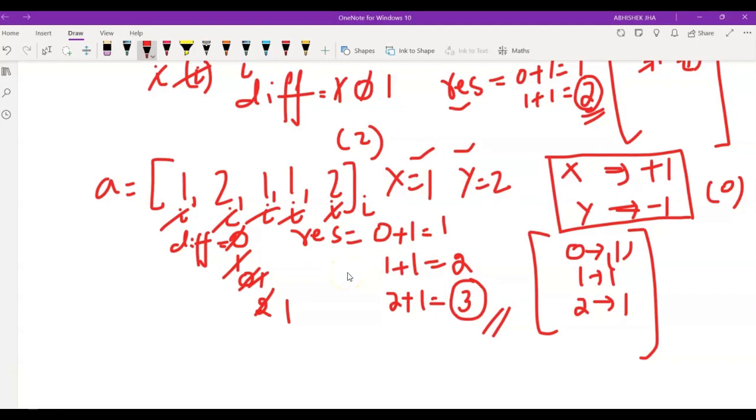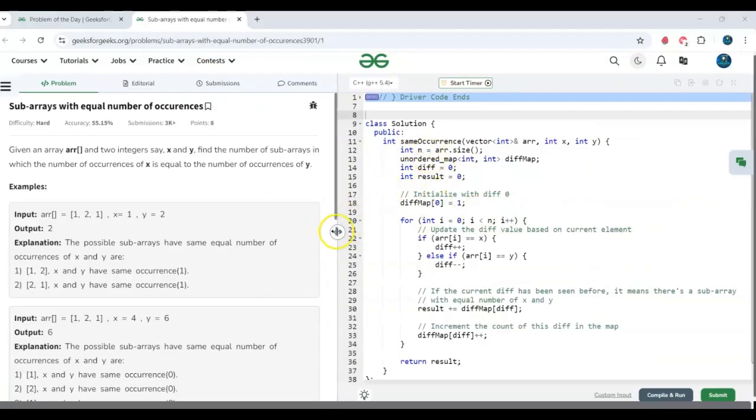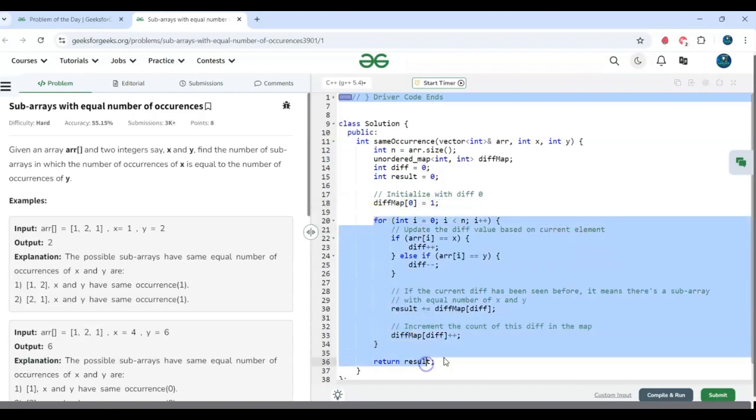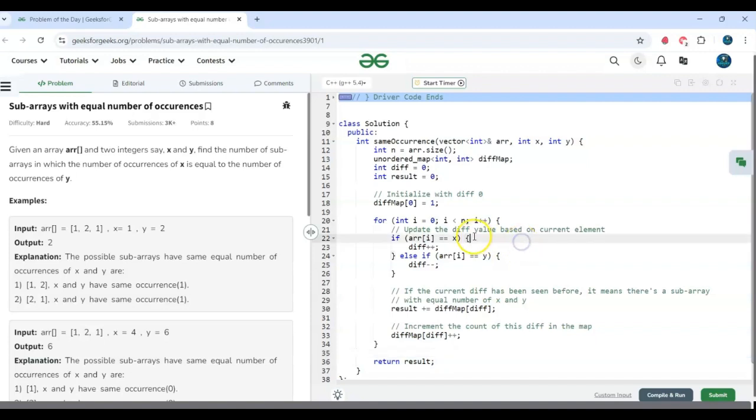So let's code this approach. So here's the code for the optimal approach. Here I have taken the size of the array, I have taken an unordered map, and I have taken two variables, diff and result, which would be initially 0. I have initialized the diff map with 0 mapped to 1. So I have iterated over this array and I have checked the occurrences of x and y.